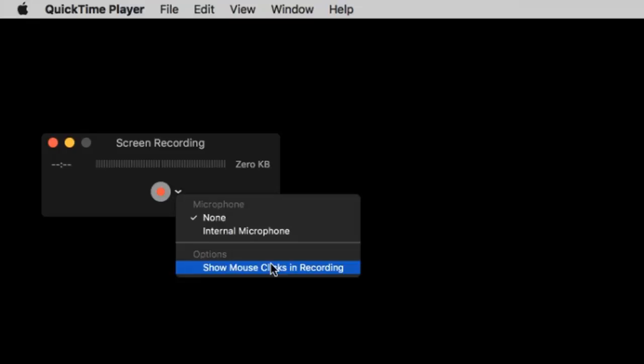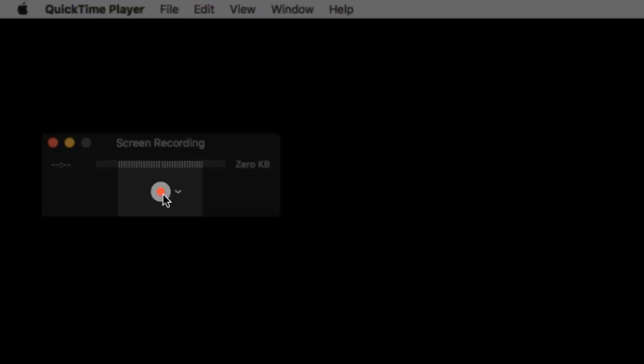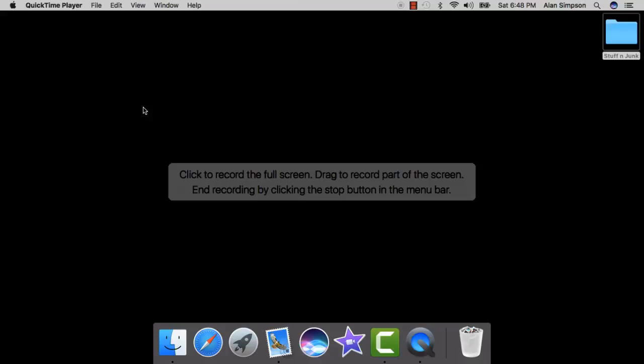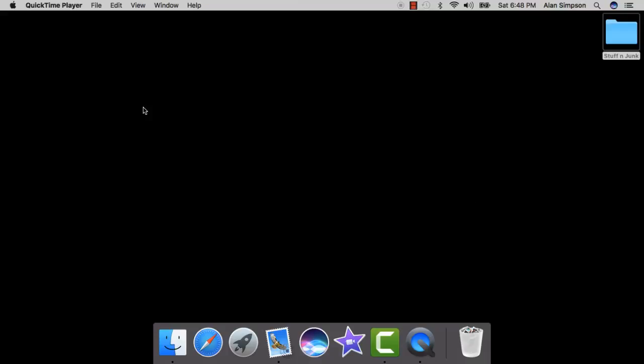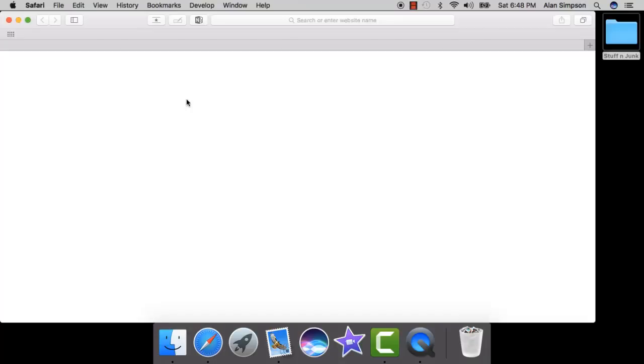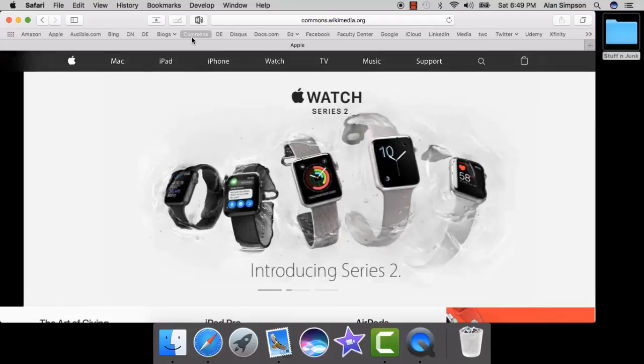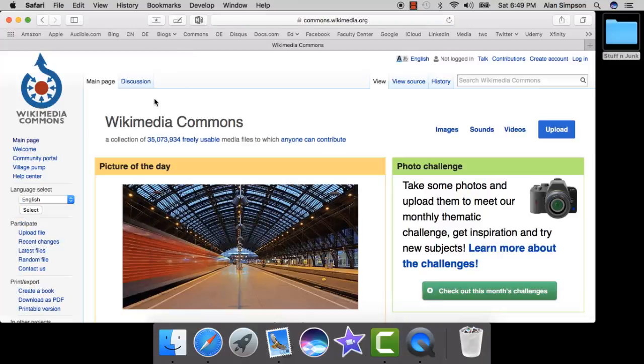Now when you're ready to start recording, click the little red circle in the middle, and you'll see these choices of either just clicking on the screen and recording the whole screen or dragging out a rectangle. I'll record the whole screen, so I'll just click the screen, and now this little circle with the square inside is your indication that it's recording. Now just do whatever it is you want to record. I'll just run around and jump to some websites as a working example.